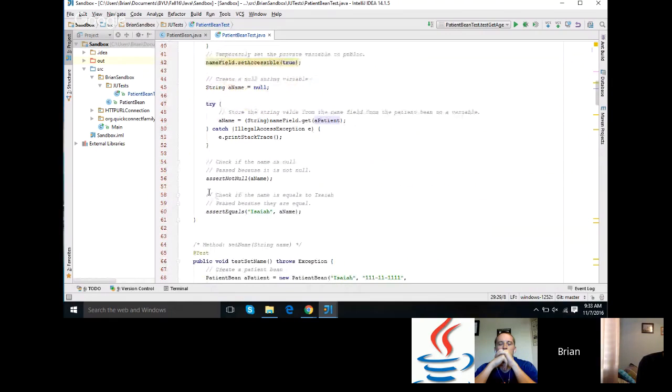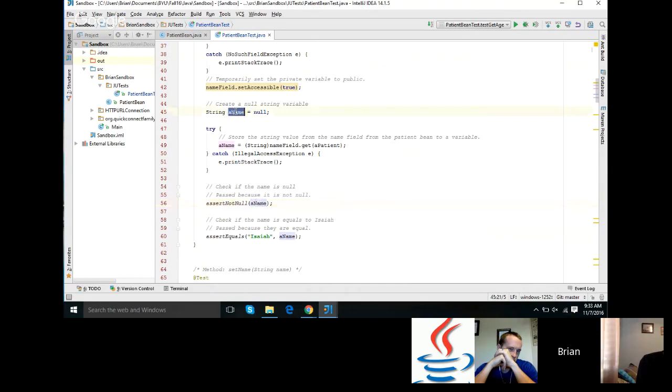So now, this is the method that I was talking about, assert not null, and pass this one, the string. So we'll check if the name is null. If it's not null, it will pass. It's just a pass or fail. That's all you do with JUnit. So if it didn't pass, you will see an error that it did not pass the test.